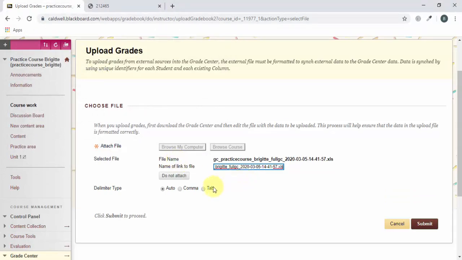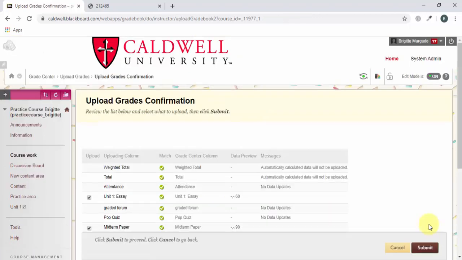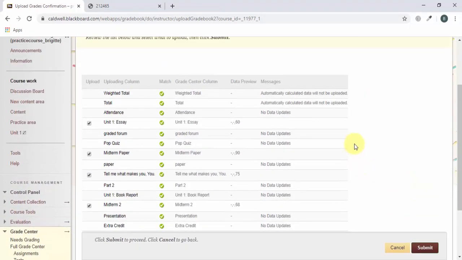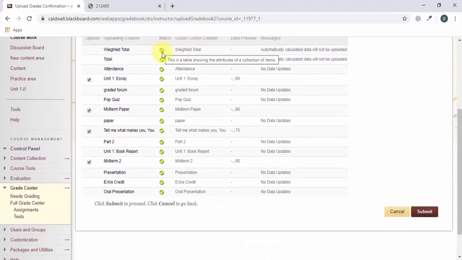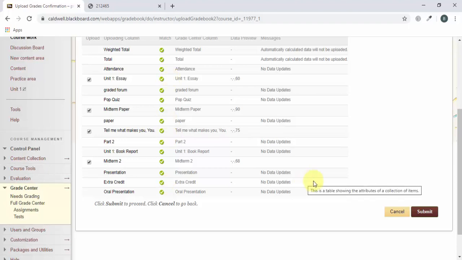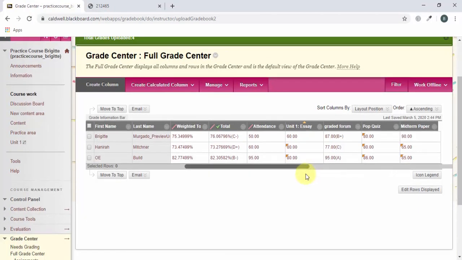Okay, and I'm just going to make sure this is clicked off as tab and submit. And as you can see here, everything matched. As long as you have these green checks, that means everything was able to transfer correctly. And then just click submit. You can see here, all my columns now have grades, and my weighted total should have changed because I've entered more grades.